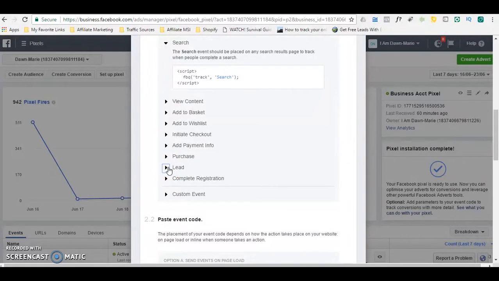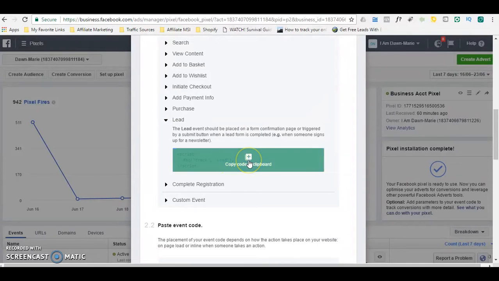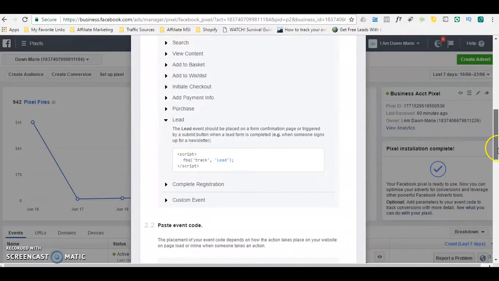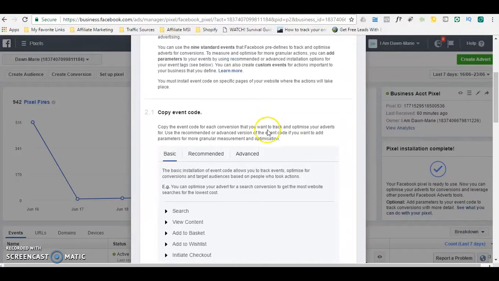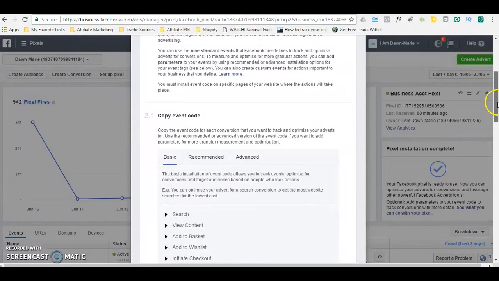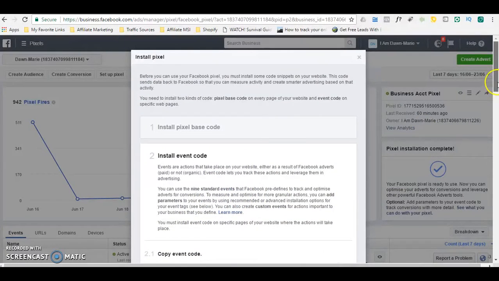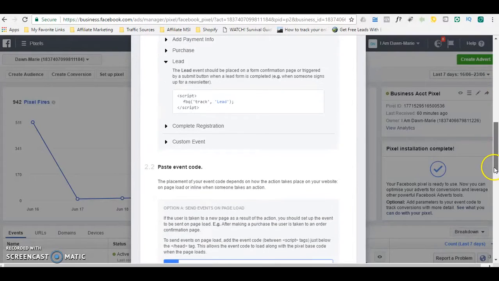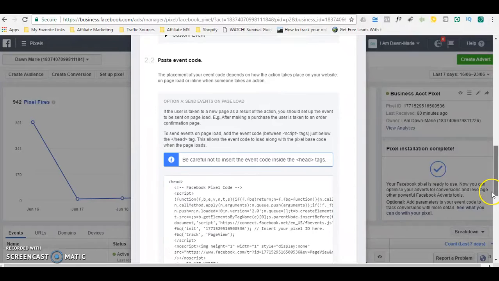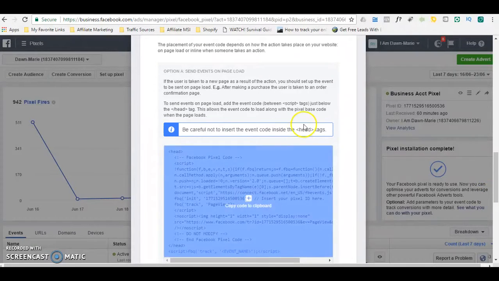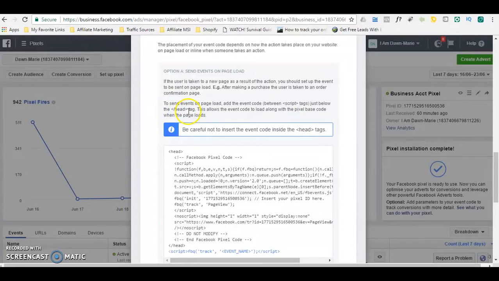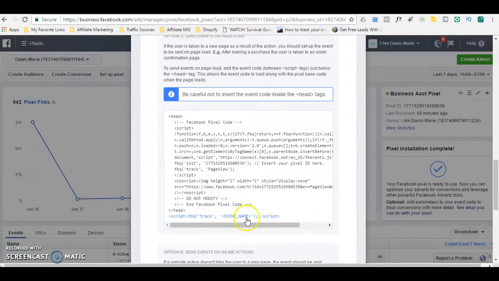And you're simply going to copy that, and this event code goes just under, let's say, I believe it just goes under the closing head tag. So I'm looking for where Facebook says to add the event code. Here it is. So the event code should be placed just below the head tag. Okay, so you can see how it looks here. Okay, so it's just below the head tag.